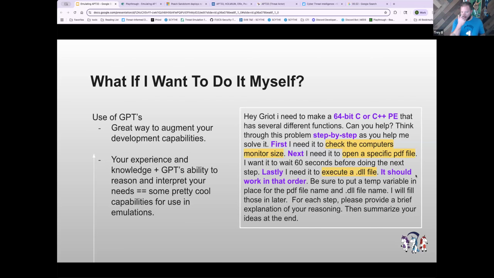And in this prompt here, I've highlighted a couple different things. I called it Griot, that's my system prompting.